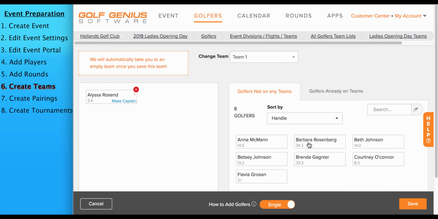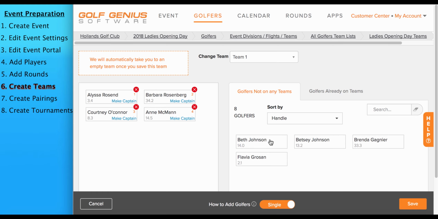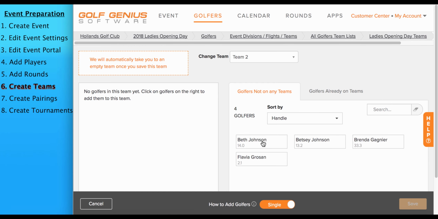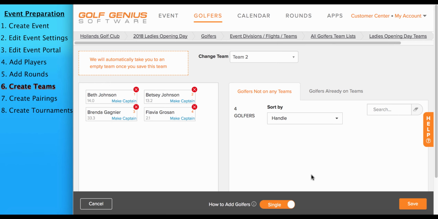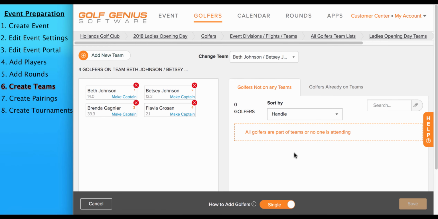So for the sake of example, let's create team size of 4 manually. I'll select the 4 players on the first team. I'll click Save. The team will be created. All the remaining players left in the event will be here on the right. I'll click on the remaining players, click Save, and the teams will be created. So for this event, we have 2 teams created.